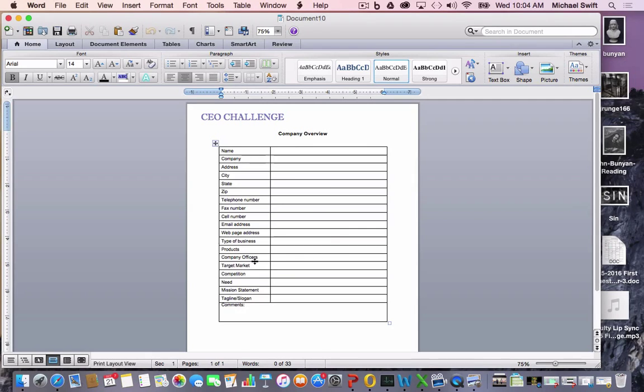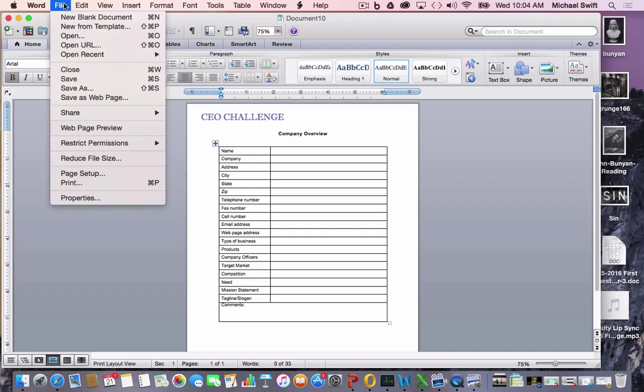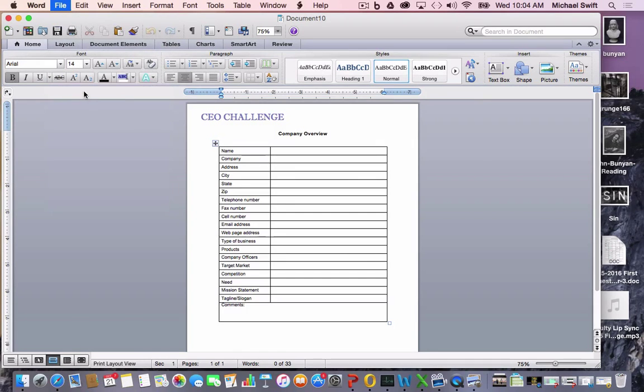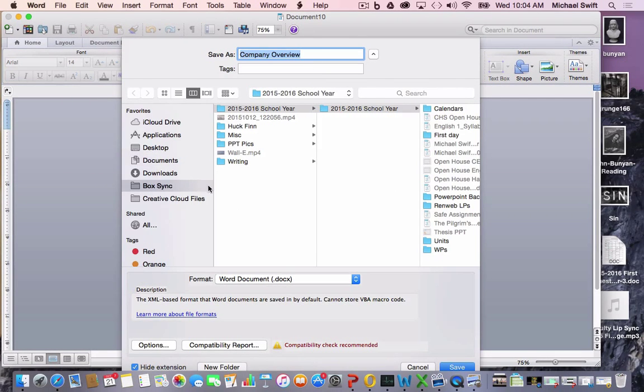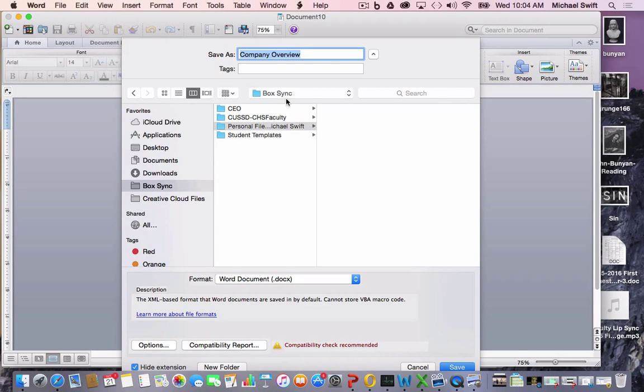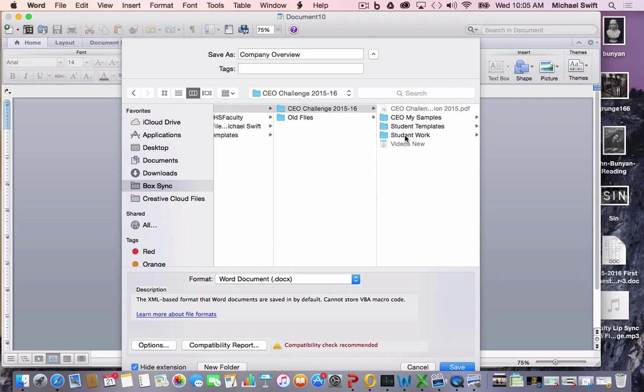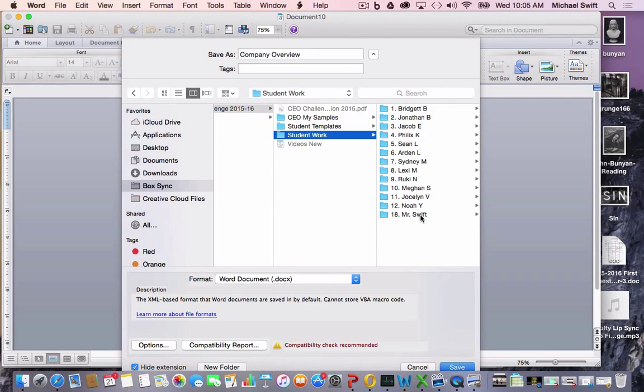Alright, so I've got my company overview open, and the first thing I want to do anytime I open up a new project is I want to go to File, Save As, and I want to make sure I'm in the BoxSync folder, that I'm under CEO, and then I click on Student Work, and that you click on your number and name. So make sure that you're under your file.